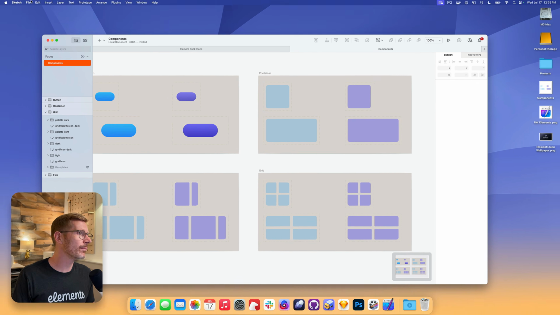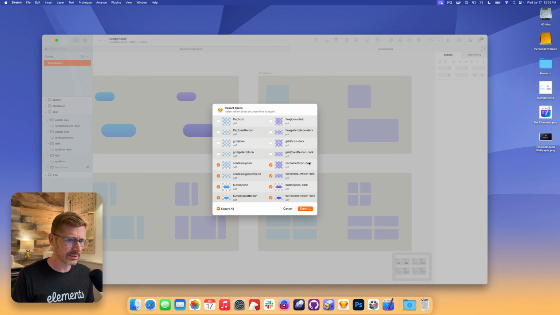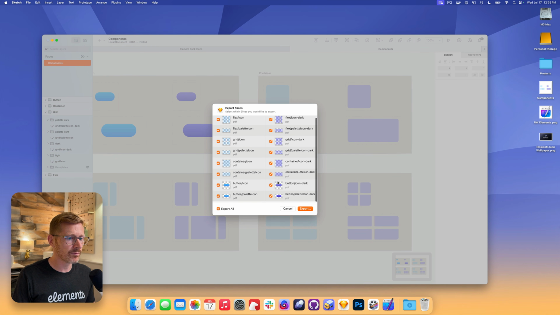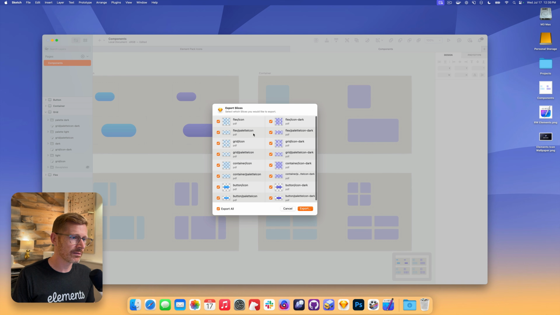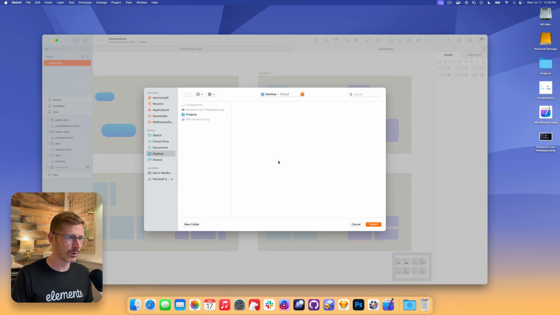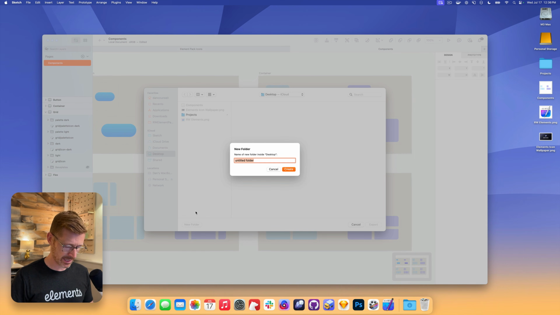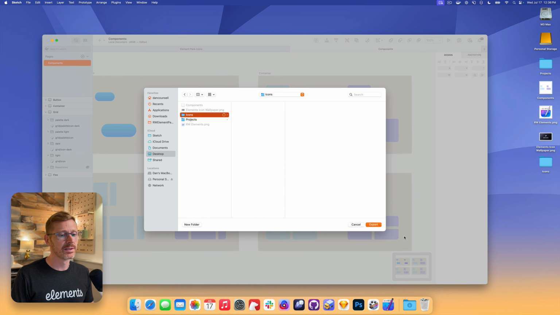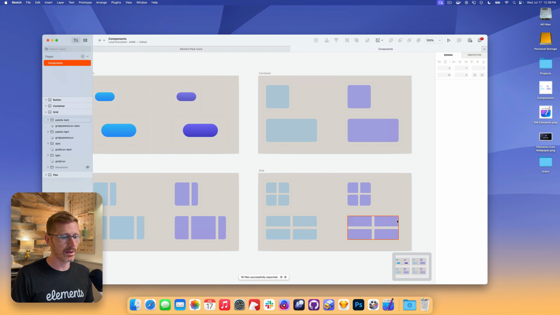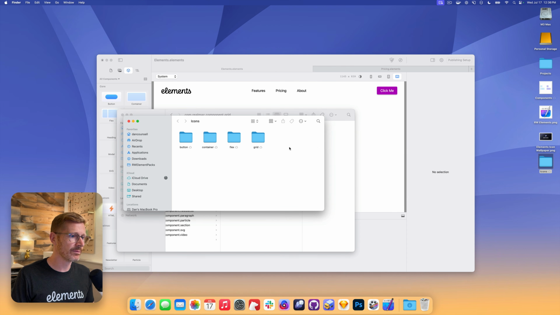So now if I go export, it should give me all of these, including, let's check them all, yeah, including the grid items. And you can see it's named them all nicely. Container, button, grid, flex. Perfect. I click export, and let's do it on here. And I say, let's put this in icons. And yep, it's done it already.